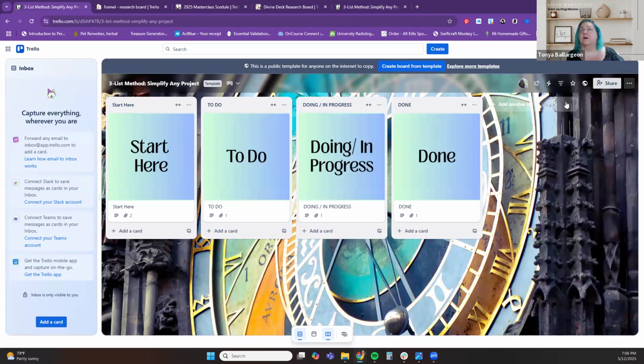You see over here? This is a public template for anybody on the internet to copy. And then it says create board from template. See, mine doesn't say that. Hold on, I don't see that either. Where's your cursor again? It says create board. It's up here at the top, top left. I don't see that. Nope, I don't see that.